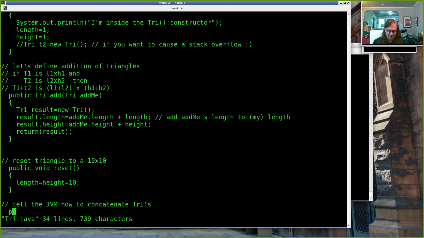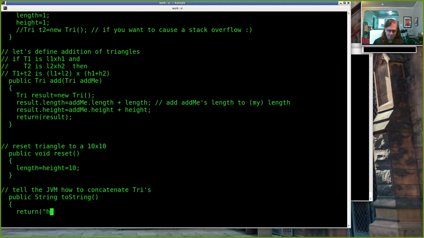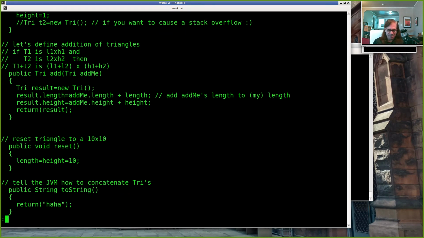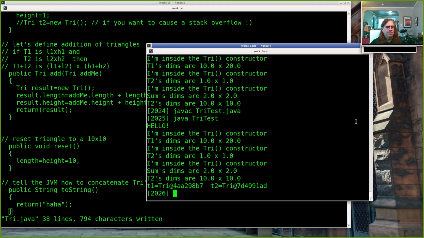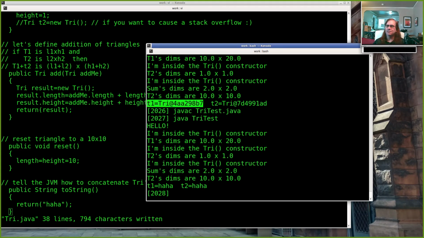So we're going to do that by making a public method which returns a string, and it's called toString, and it takes no arguments. And I'm just going to make my toString return the string haha. And when I run my program now and I try to concatenate T1 to the string T1 equals down here, it's going to concatenate haha. So I'm overriding the default way that Java will concatenate a triangle to a string.